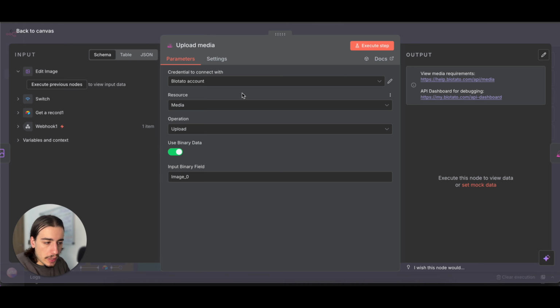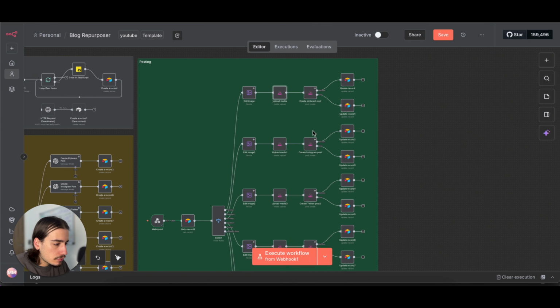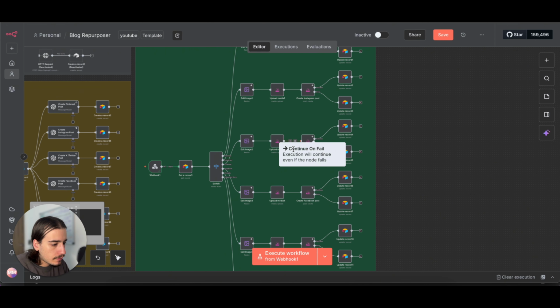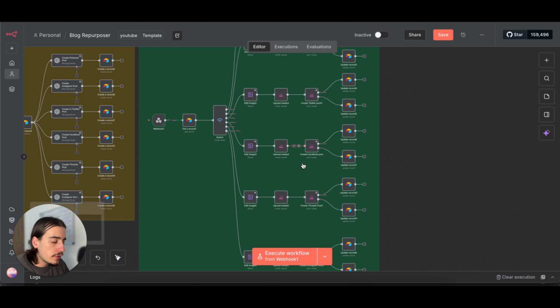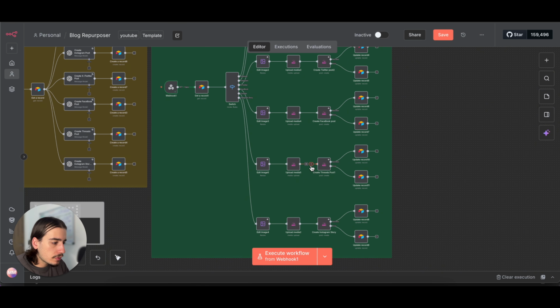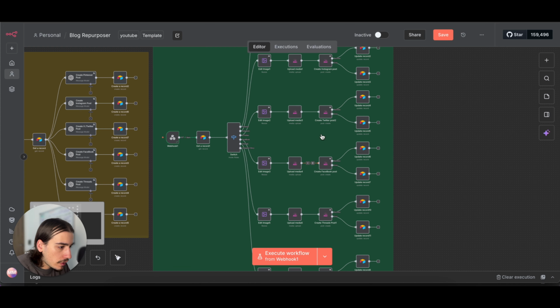And then once you've got your API key set up, just go into all these Blotato nodes and make sure that you've got the right account selected, and that where you want to post it is going to the actual right place. So take a little bit of time, make sure that's all right.